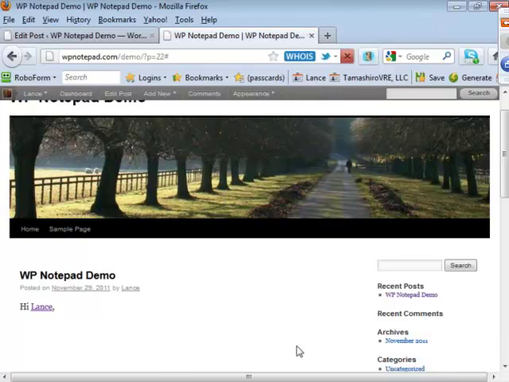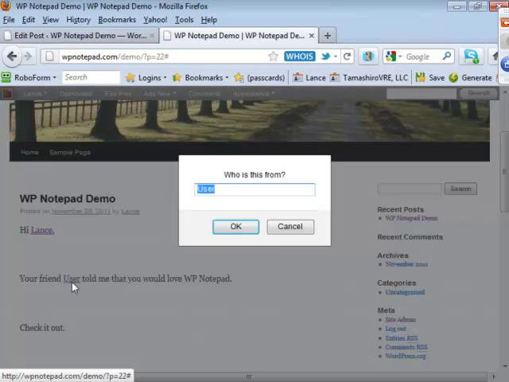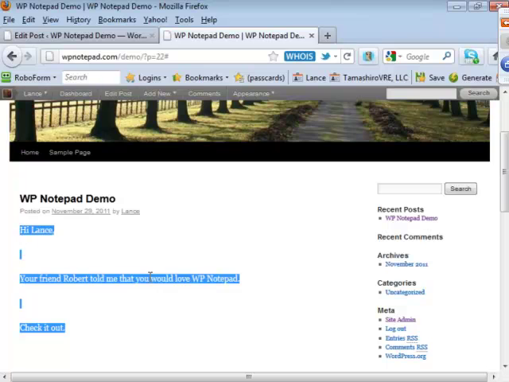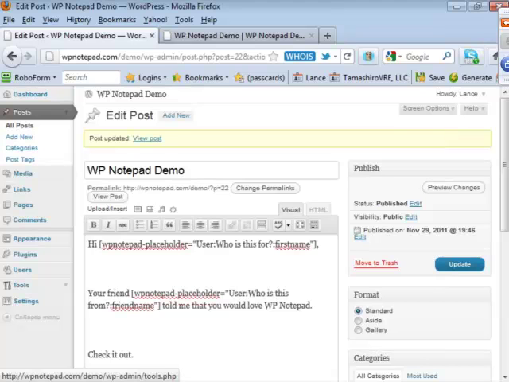So now, when you come in here, and all of you guys should be able to see this, not logged in, it says, hi Lance, your friend user told me that you would love WP Notepad. So I could change this and say Robert. And that's cool, but we still have the same problem, right? It's kind of a form, but I can't really highlight it well. I can't change everything, and I can't do anything. So now, let me show you another cool little thing I can do.